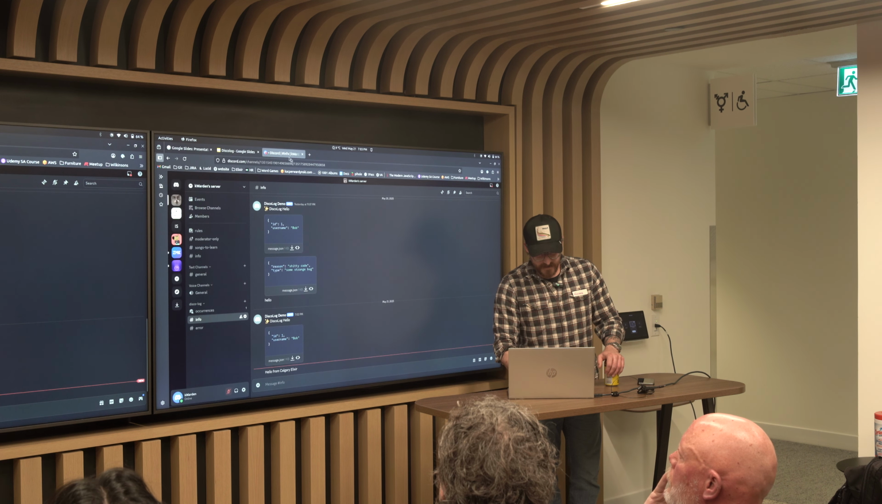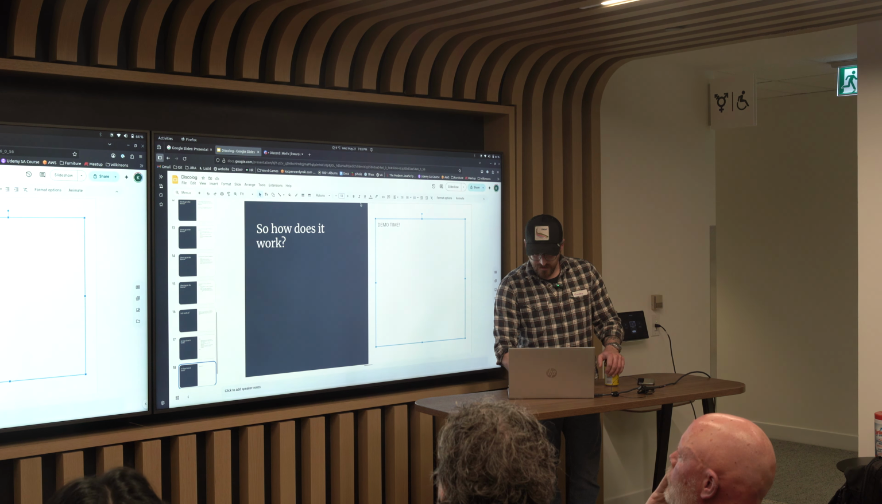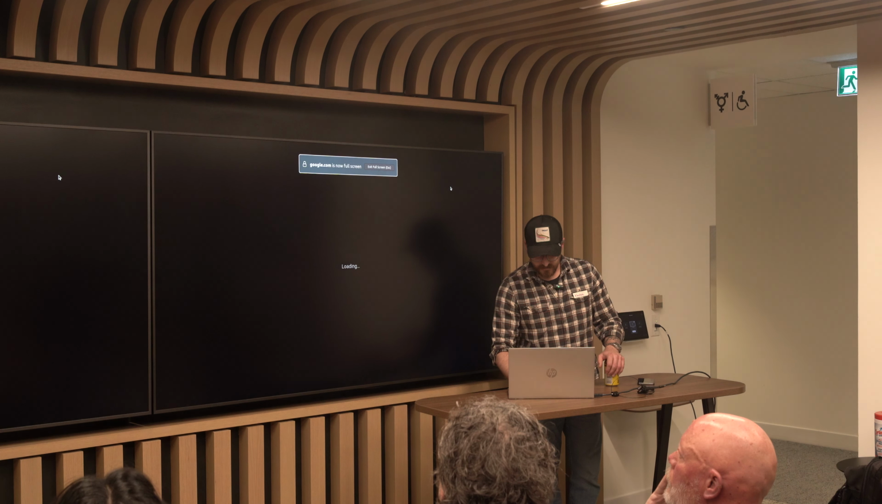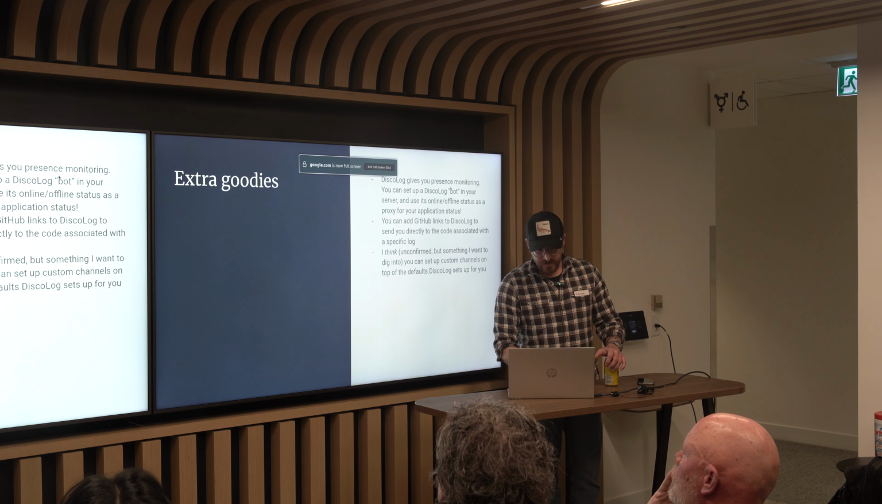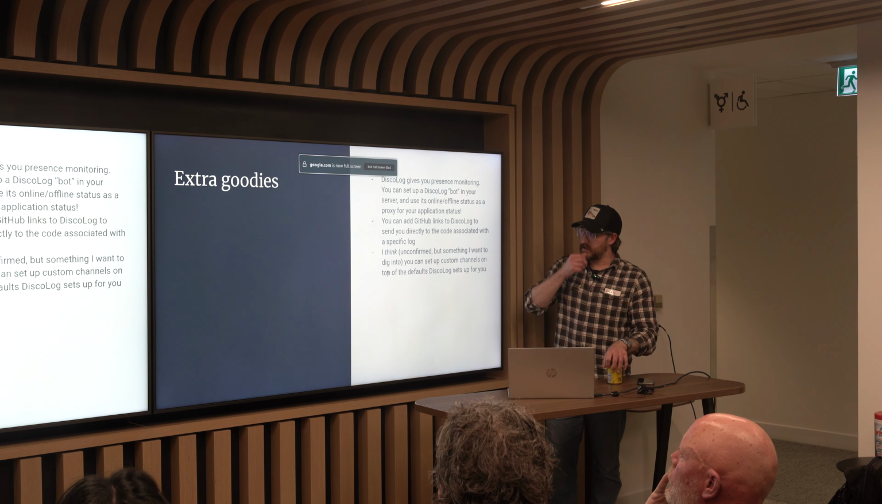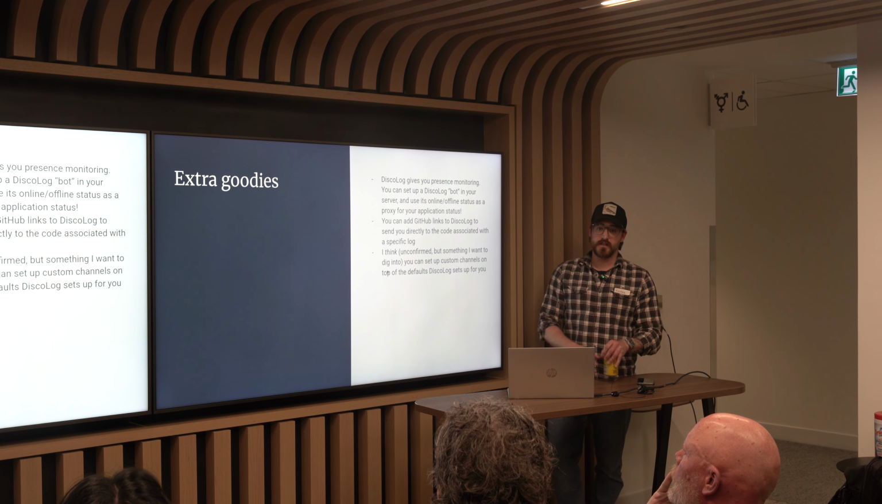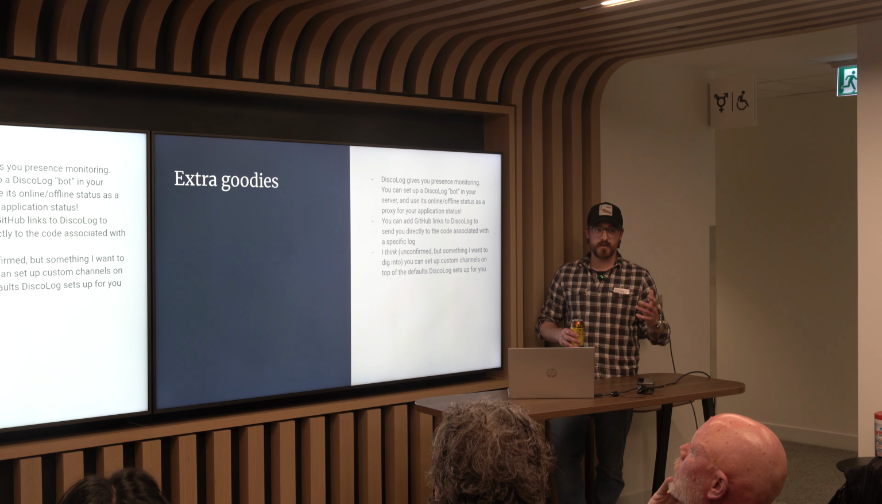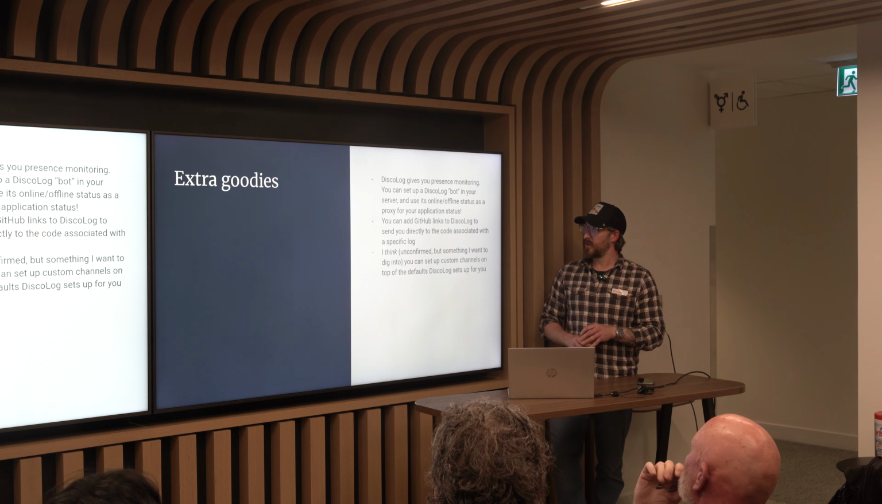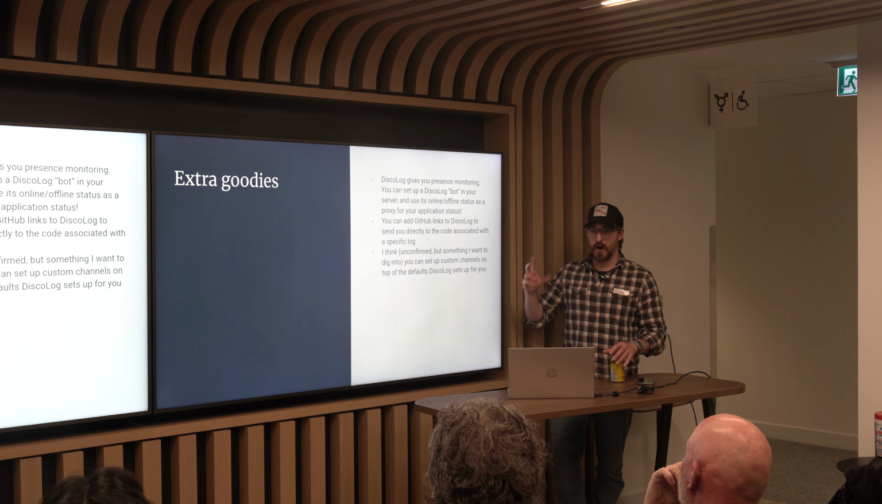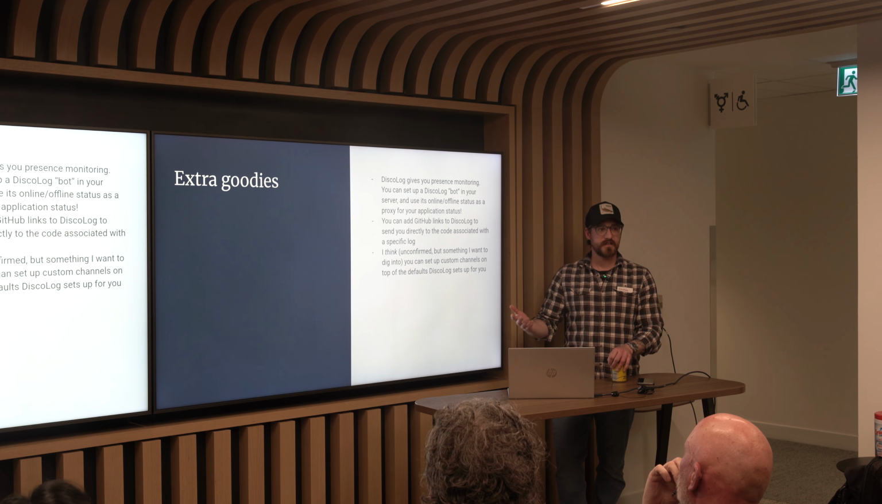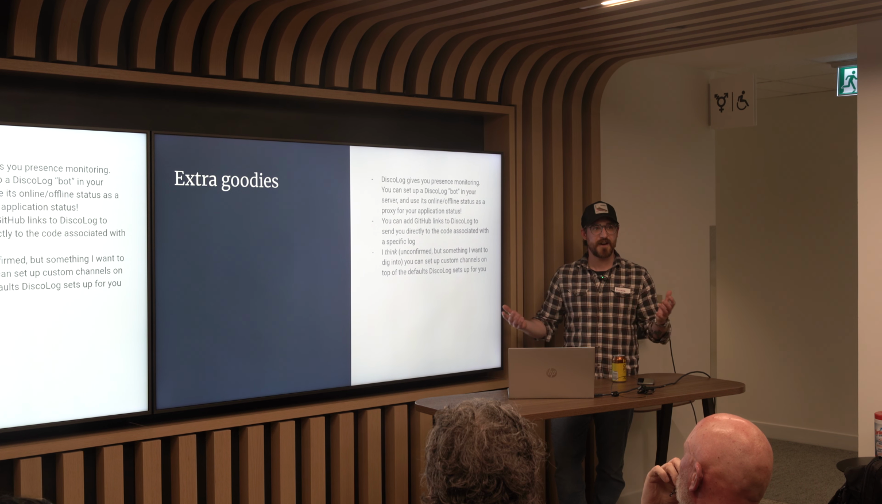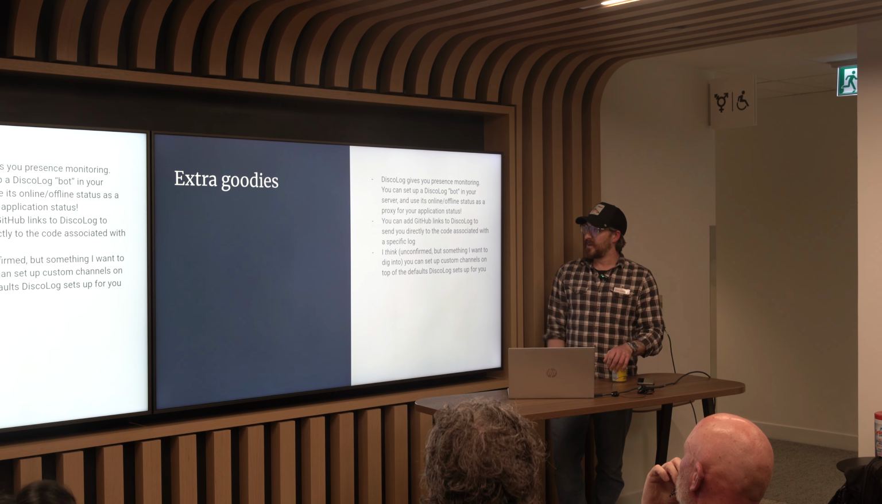Now on top of that, we've got some cool features that DiscoLog comes with. DiscoLog can give you presence monitoring, and you can use this as sort of a proxy to monitor the uptime of your application. You can use a DiscoLog bot in your server, and if the bot is online, it means your application's up. If the bot is offline, it means your application's down. So you've got presence monitoring like that.